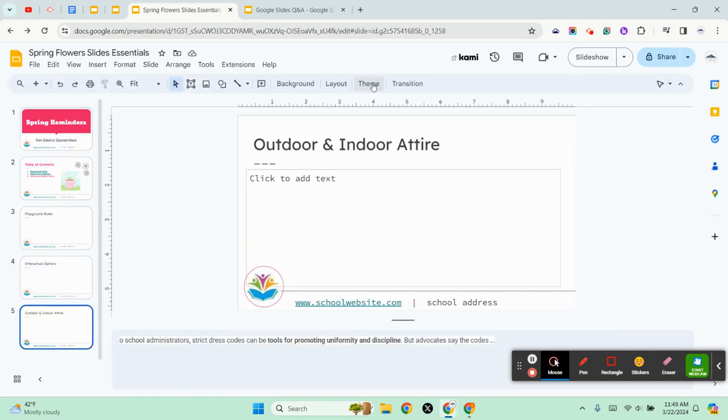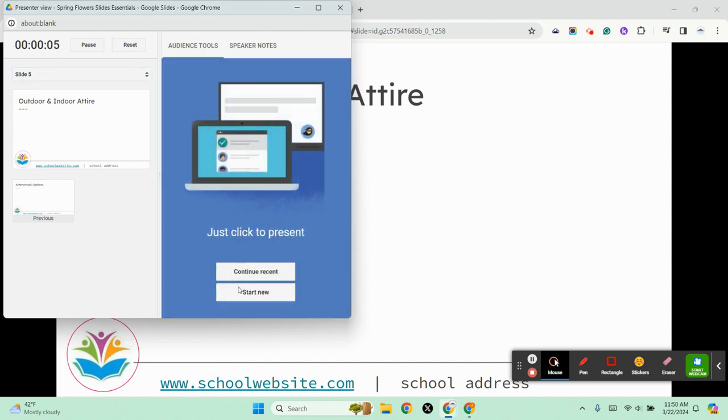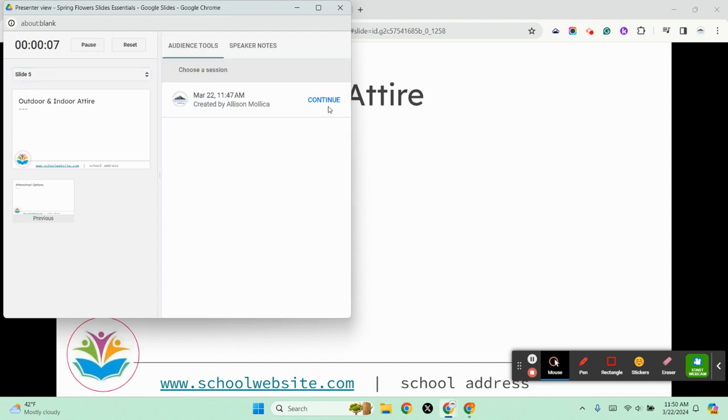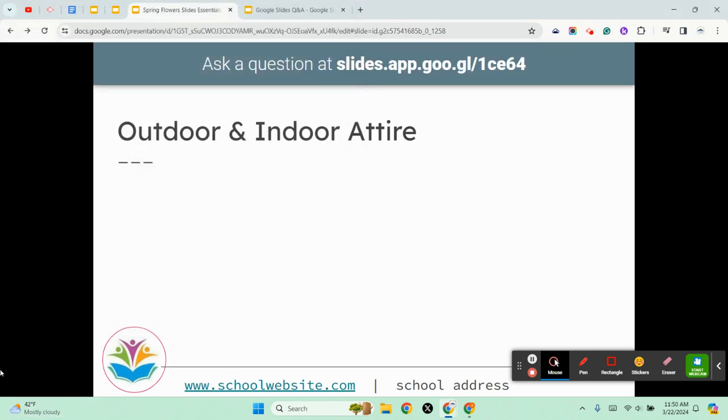And when you leave the presentation, you leave the presentation. However, if you do leave the presentation after you have had question Q&As, you can go back, you can click on presenter view, and if you go to audience tools, you can start a new one or you can continue the recent session that you had. Okay? All right.